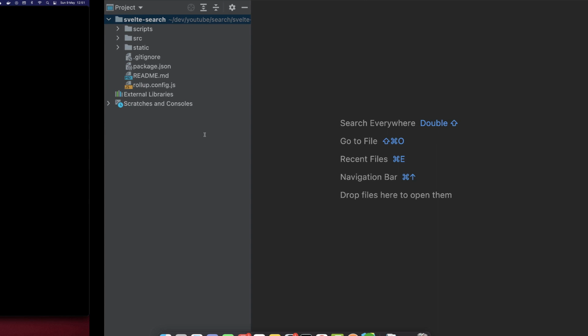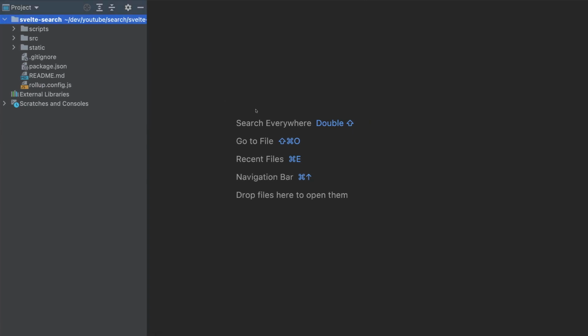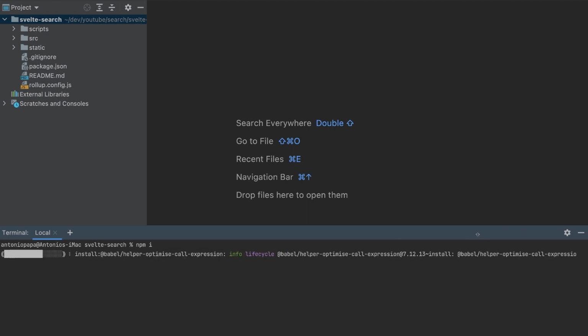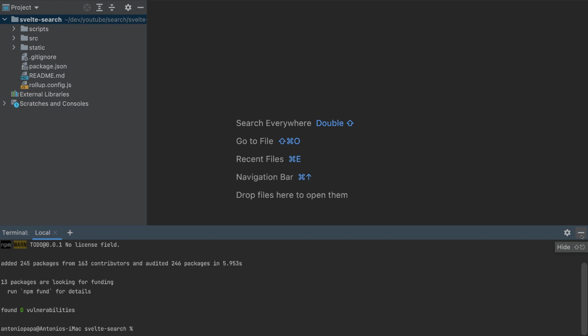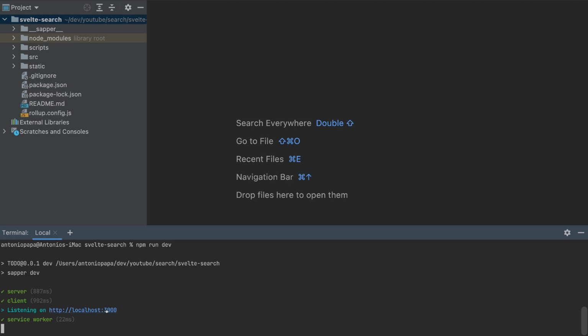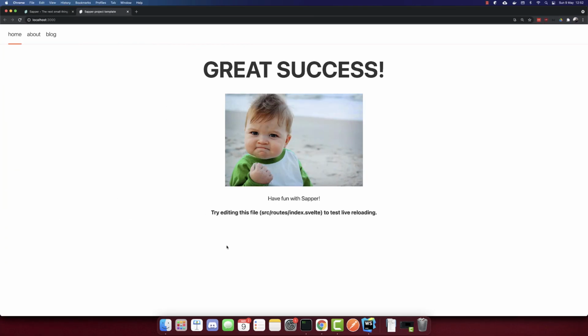We can open it with our IDE. I'm using WebStorm here, but Visual Studio Code is the same. Run npm install, because we don't have node modules here. After npm is installed, we can run npm run dev. So our app is running on port 3000, and this is our Svelte with Sapper app.